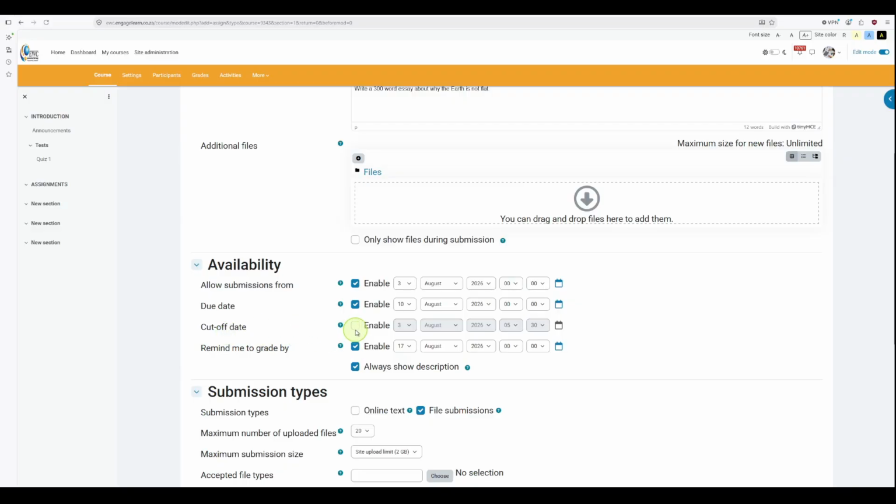If you want to enable a cutoff date, that means you don't allow any submissions after this date. You can do so by enabling this checkbox. So then if you make this the 10th at midnight as well, that means that after the due date, you're not allowing any more submissions. If you make the cutoff date the day after, that means you're allowing 1 day for late submissions. These will then be marked as late, and you can do with that information as you please.